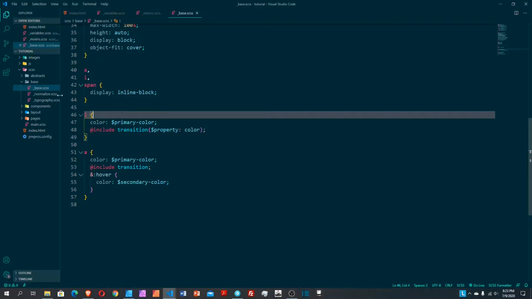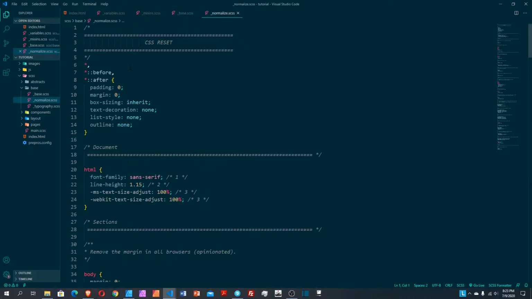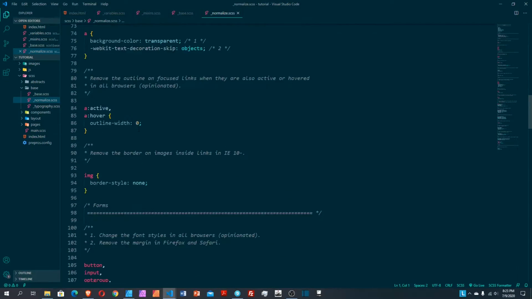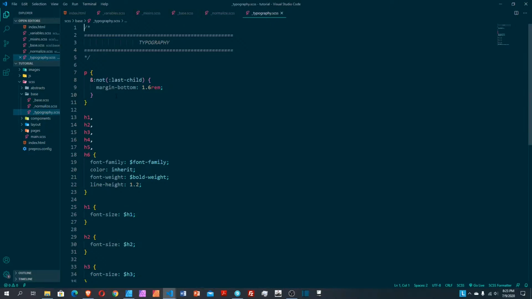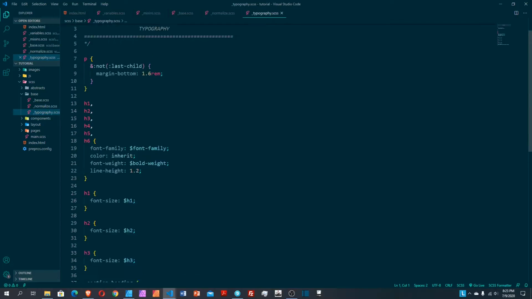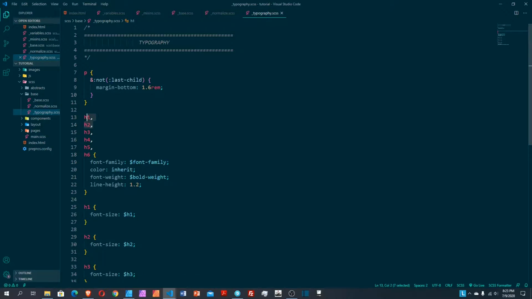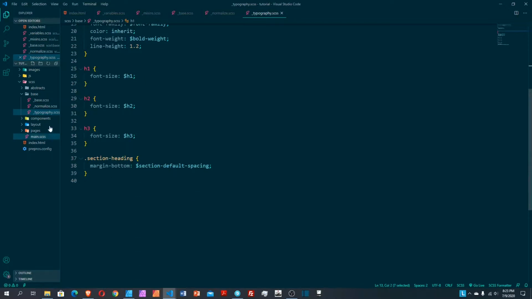For the vendors, for normalize, is to make sure the CSS reset, image, everything looks nice and the same on all the browsers right here. And then we have our typography, where I style the typography for the paragraph, the heading elements right here, and our section heading from our last video.